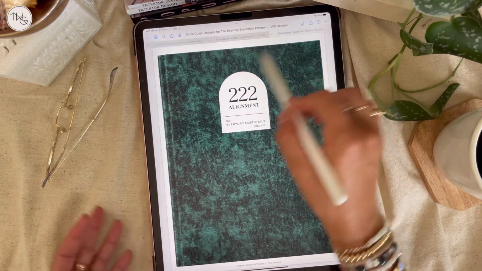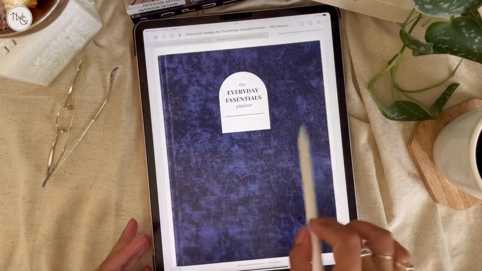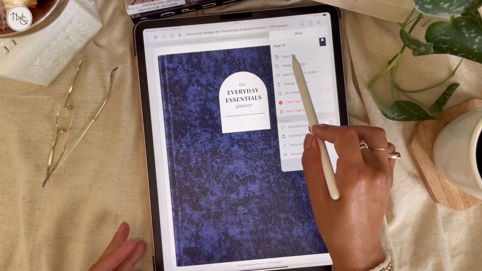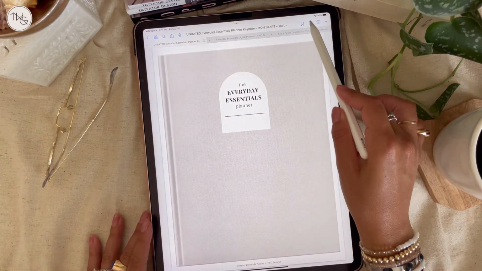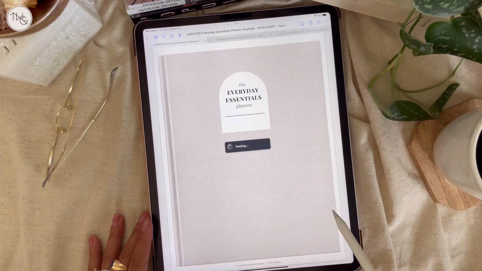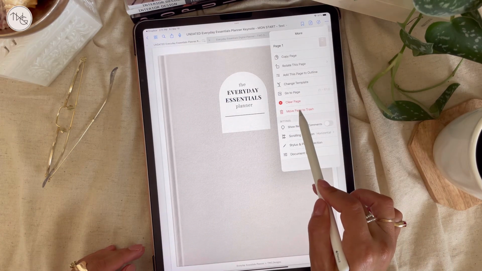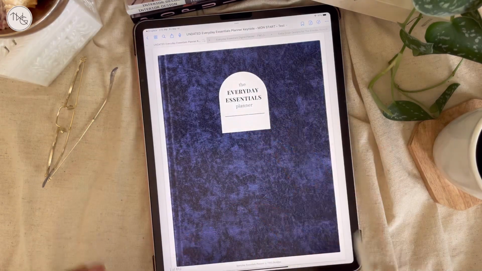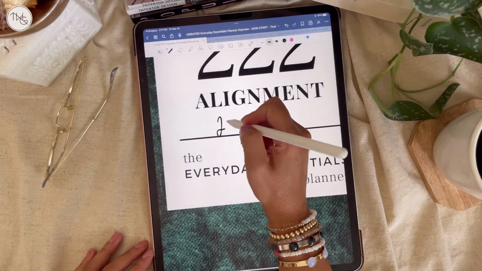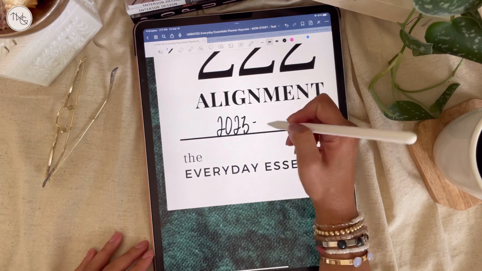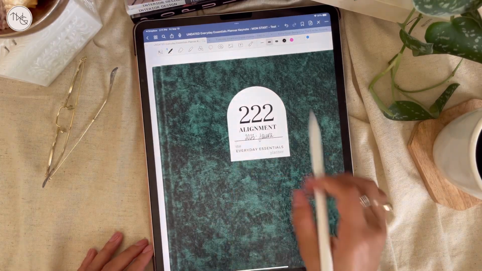So you're going to be toggling back and forth between the PDF file with all the covers, select the one you want, copy page, toggle back over to your planner, find the cover page, and paste page. Go back to the original, tap Move Page to Trash, and then you'd be left with this as your new planner cover. You could always add the year here, or your name, whatever you'd like on the cover, or just leave it as is.